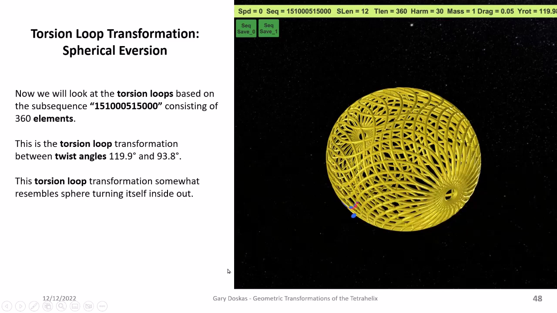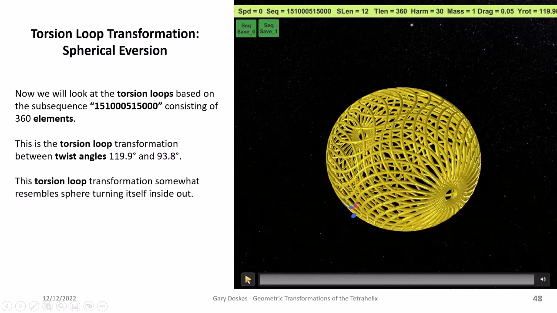This is another little video clip of what you can maybe visualize as a spherical eversion as it's trying to unwind itself. Actually, let me play this with the music track as well.